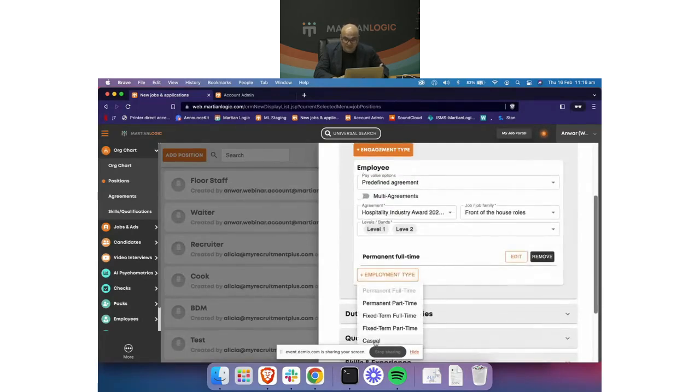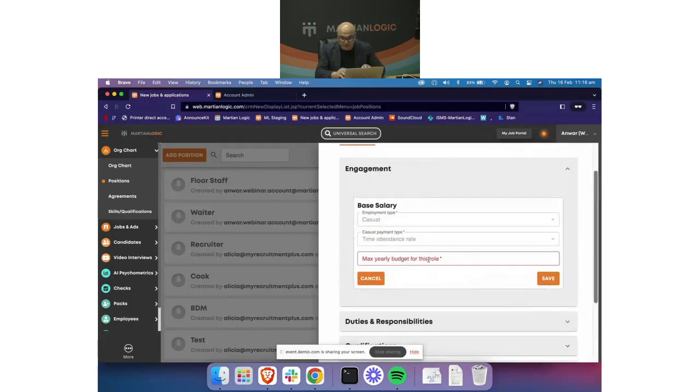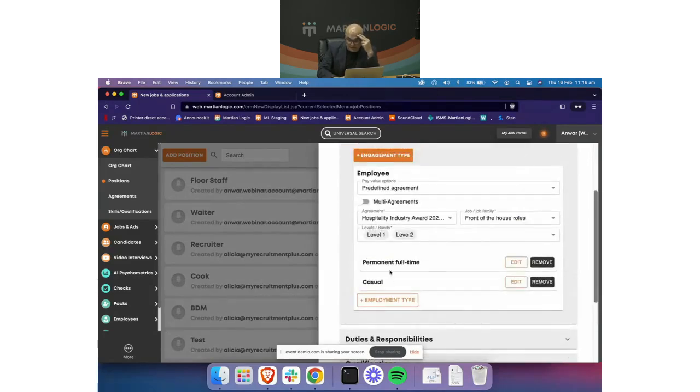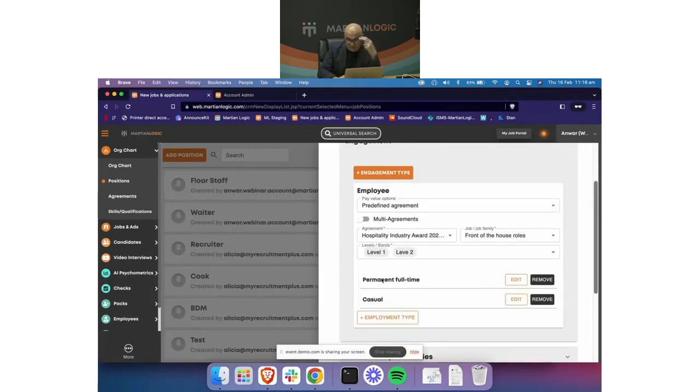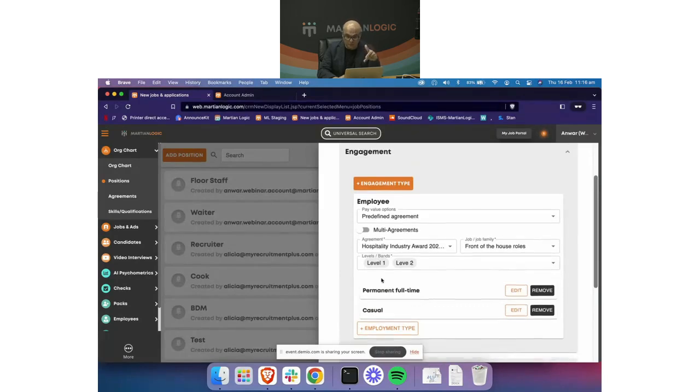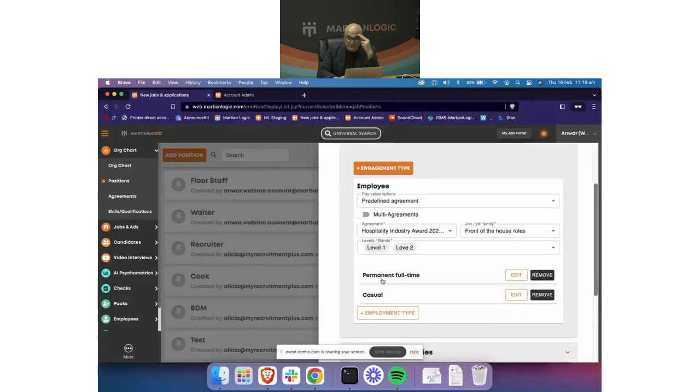Let's just do those. For the casual, we ask you something like, how much roughly do you intend to spend in a year? What kind of budget do you have for that? 30,000, let's say. And that's it. So now you've indicated the engagement types we're willing to use when recruiting front of the house people, or in this case, floor staff.